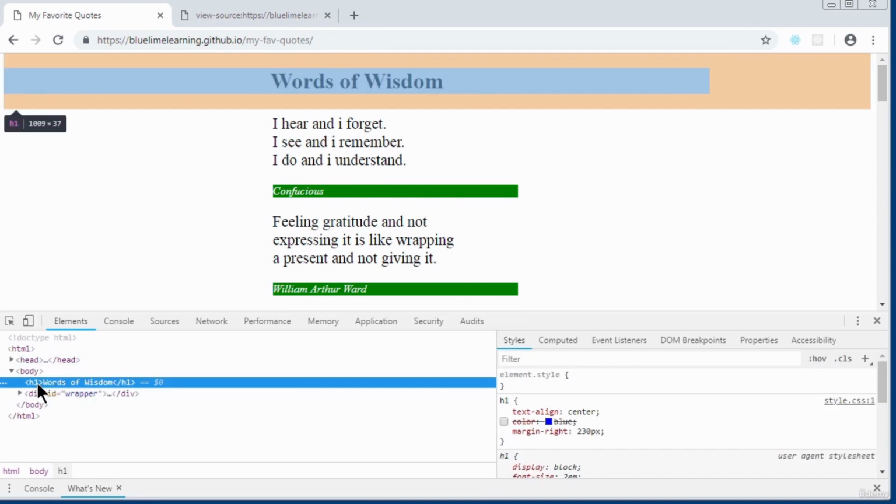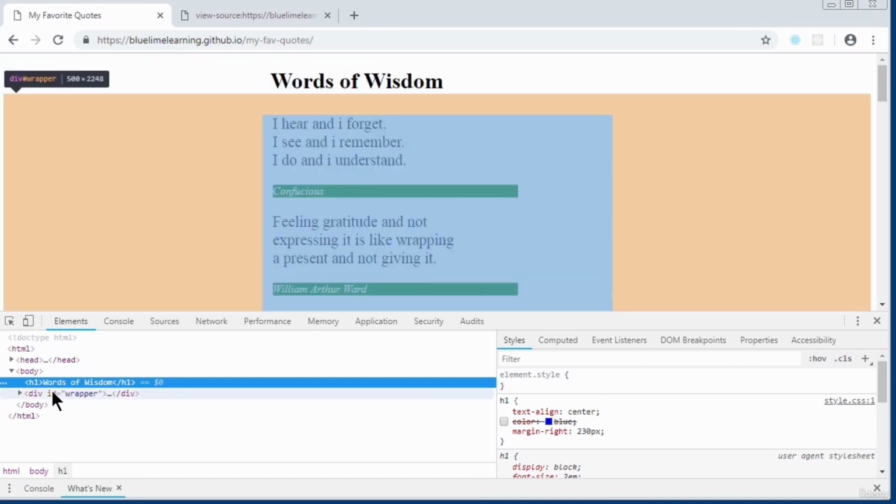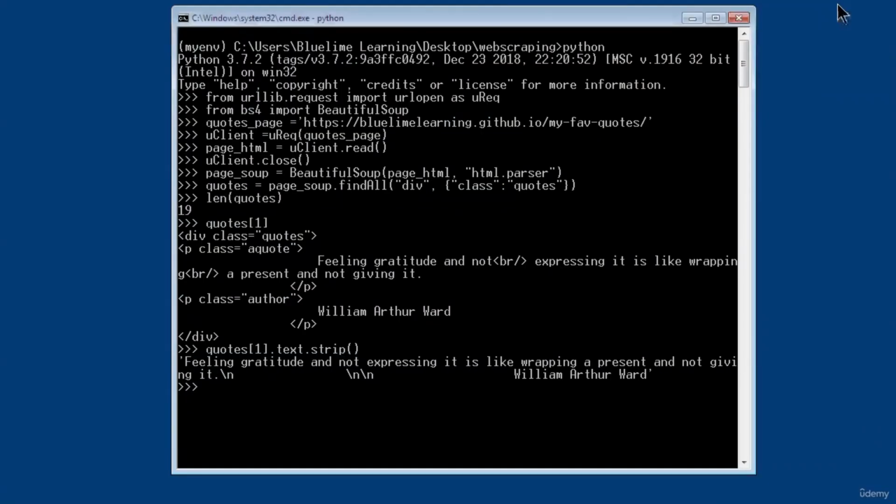You can see here it's an H1 element. So now that I know it's an H1, I can go back into my command prompt and type in page_soup, which is this variable here. I do page_soup.h1, which means I'm looking for all the H1 on this web page. If I press enter, you can see it returns the text and also the tags.